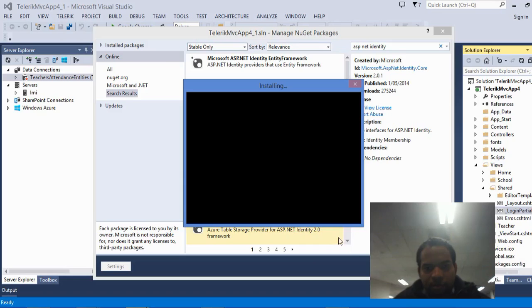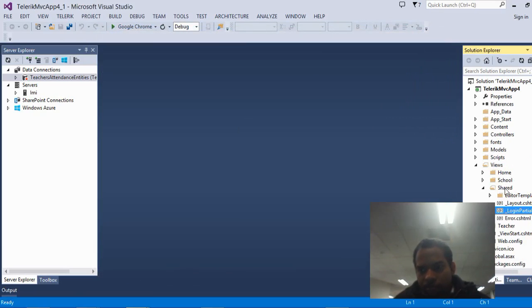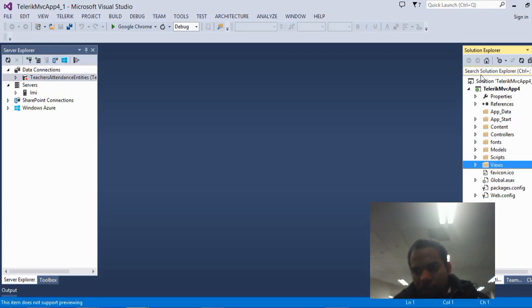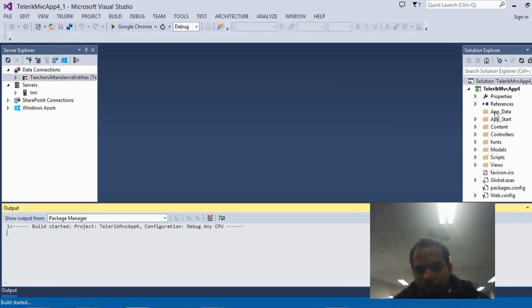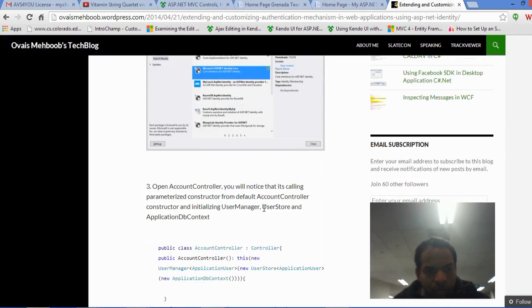Okay, accept. Alright, you see things are happening here. You have all that needs to happen, or hopefully all that needs to happen happened here. Now that's what I was hoping. So I will build my project as he says, ASP identity core.